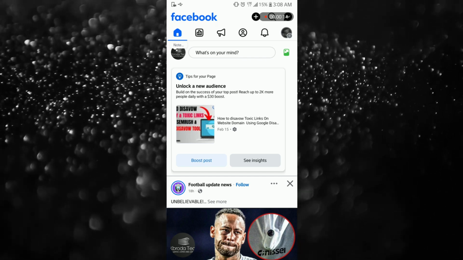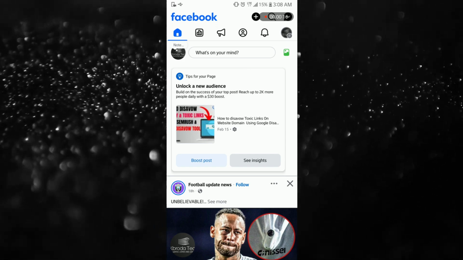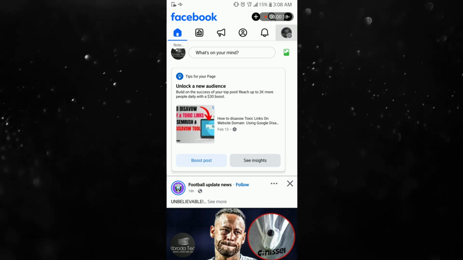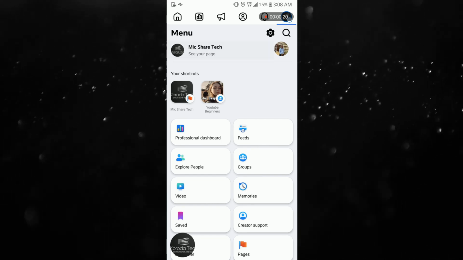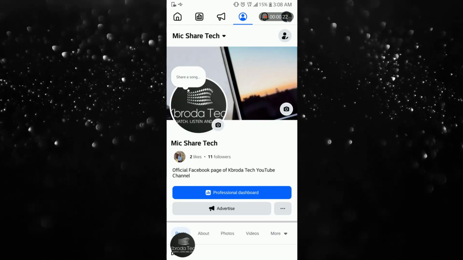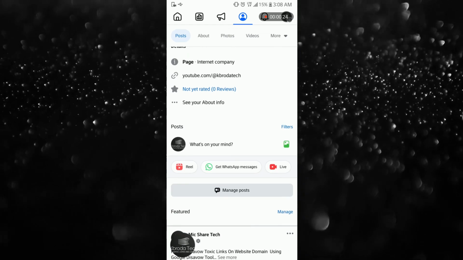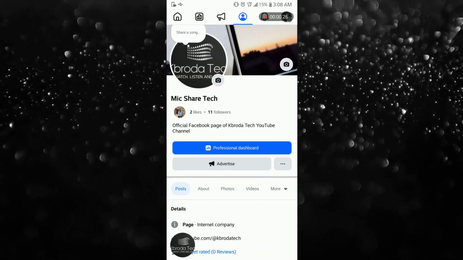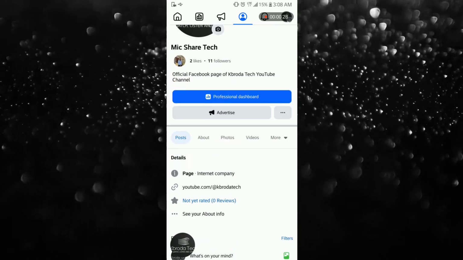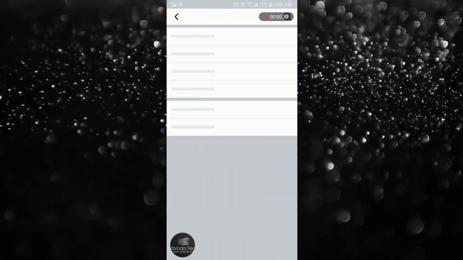So all you need to do here is open your account profile or your page profile here. So let's tap on that here, and now let's tap on this as well. So you can see I'm on my profile here. This is the profile of the page. So what I need to do is I tap on the three dots on here. So let me tap on that here.